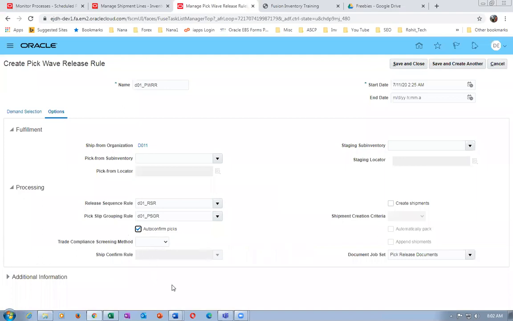And then afterwards, this is for the trade compliance and all that. We'll say which is your staging subinventory. I will not choose one of them as a stage. I made a mistake here.